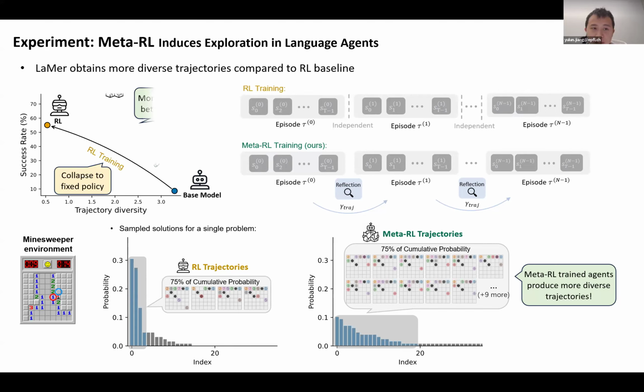In comparison, if we train it with meta RL in our proposed framework, we see that the agent is more exploratory in the sense that the trajectory is more diverse. And meanwhile, the pass at n, the success rate within n attempts, is also higher. So the agent reaches a better balance between the exploration and the performance. So that's why we say that meta RL induced exploration in the language agents.